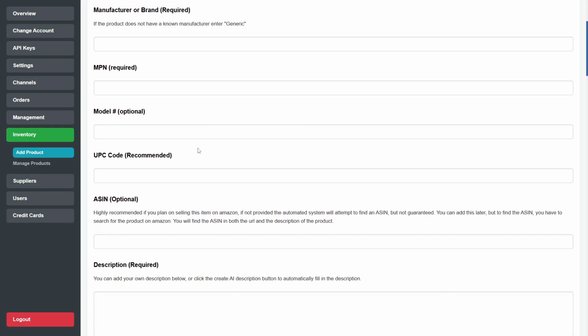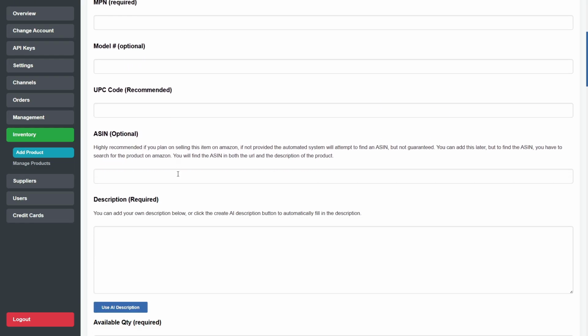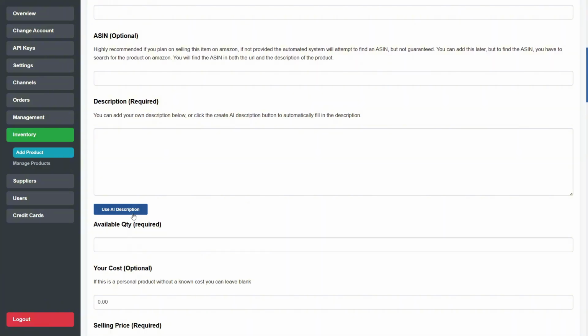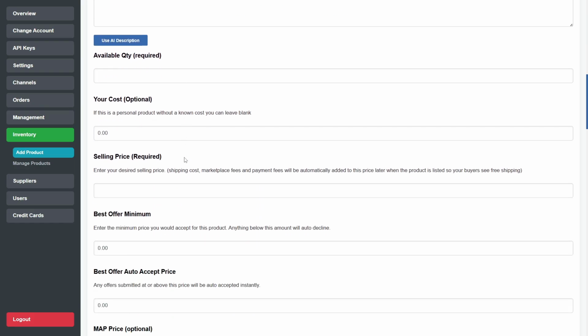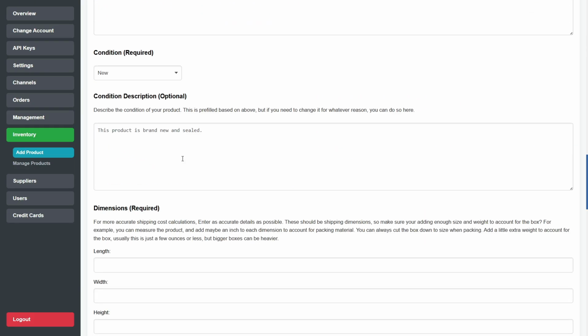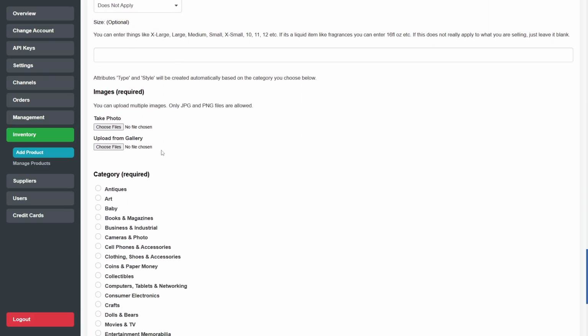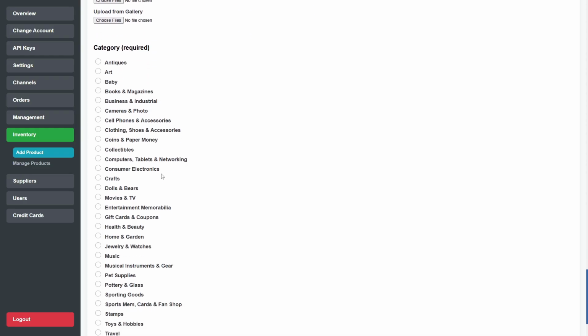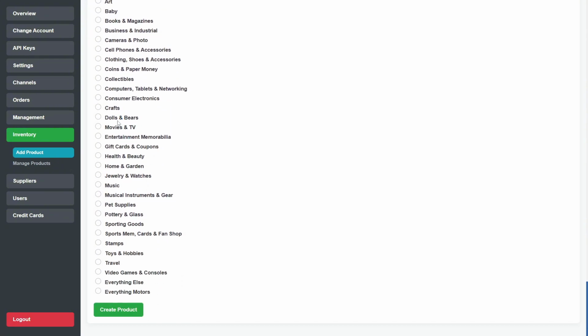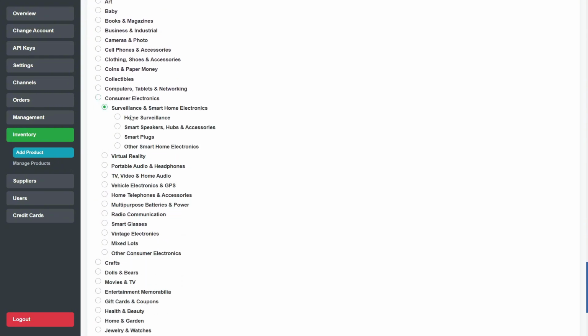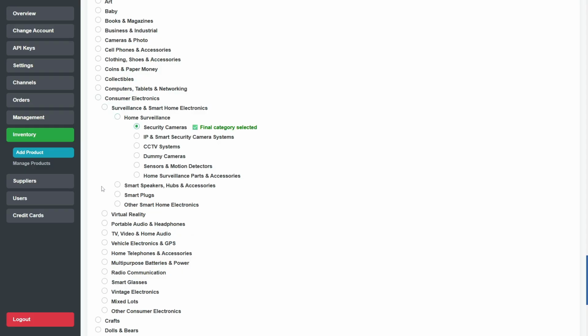But this allows you to fill out this top part as much as possible, and then you can click this use AI description, and it'll generate the description based on the AI personality automatically. It's a pretty extensive form, and it's also mobile friendly. When you're using your phone or tablet, you can take a photo right from your device as you're listing, so it makes it real easy to add products. And then you'd select a category the same way you would on anything else and go with it.